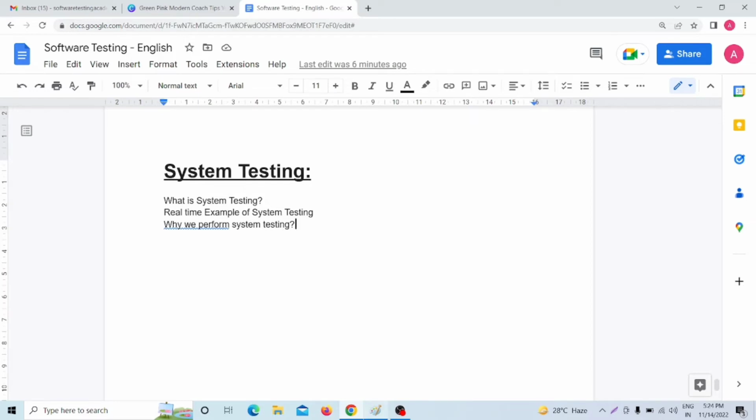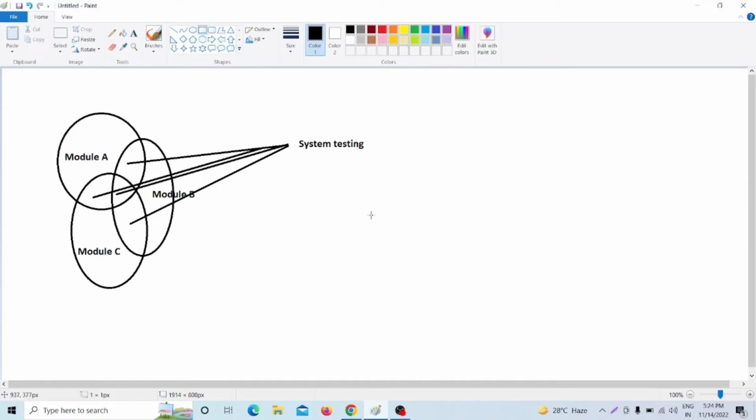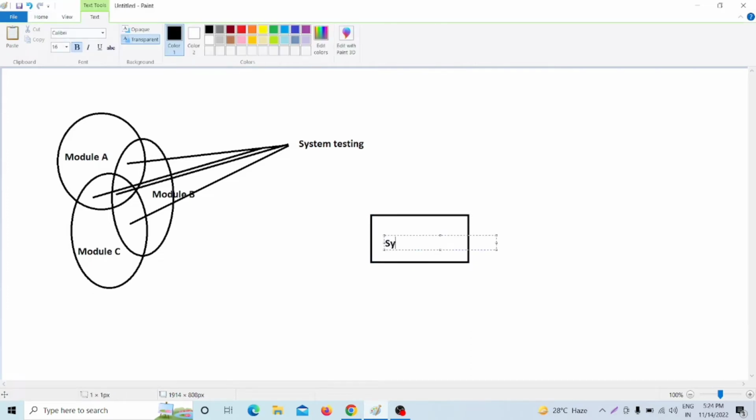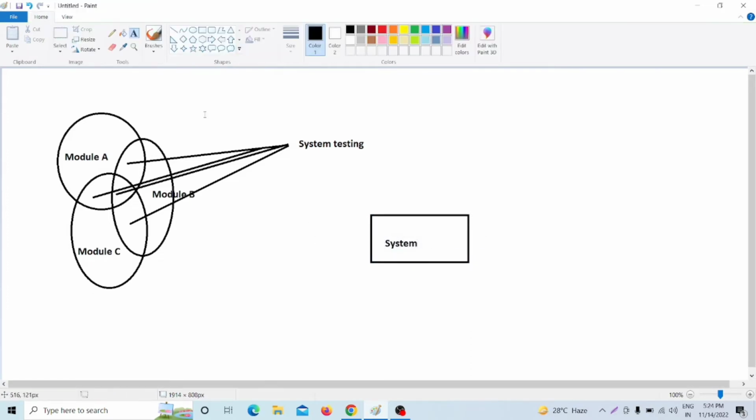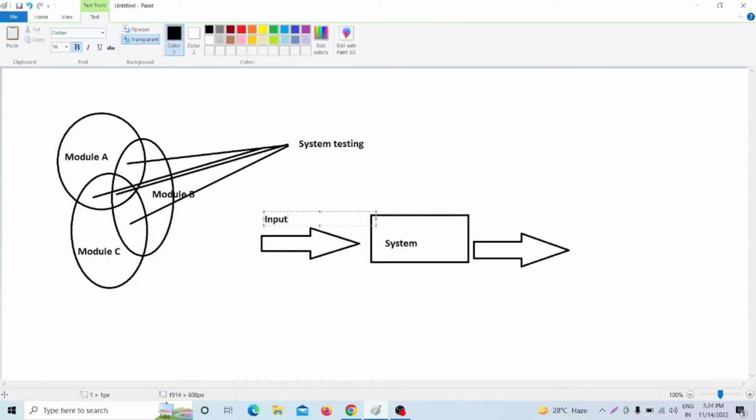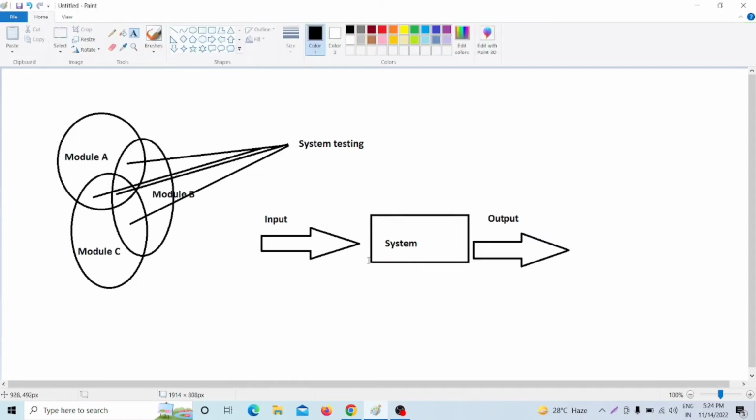Suppose this is a system. What does system testing mean? We are giving some input here and getting some output here. That's all. We don't need to check how the system is behaving or what its internal structure is; we don't know that. We are just giving some input and getting some output. That is called system testing.